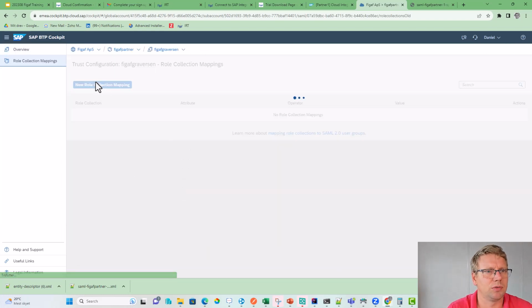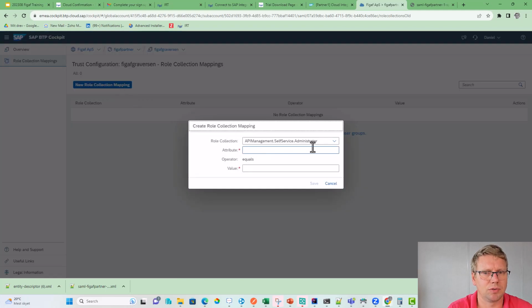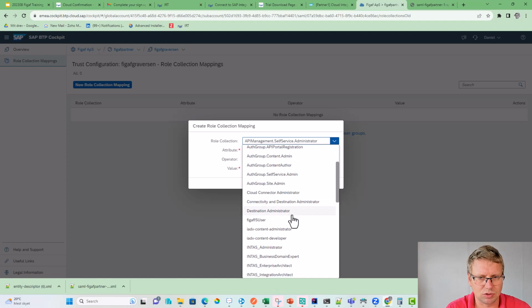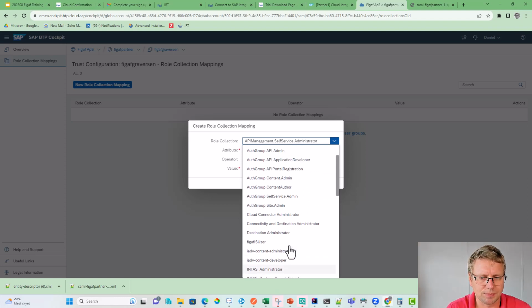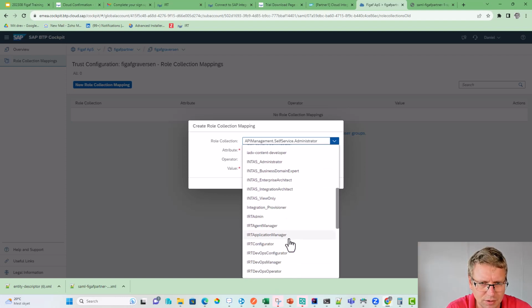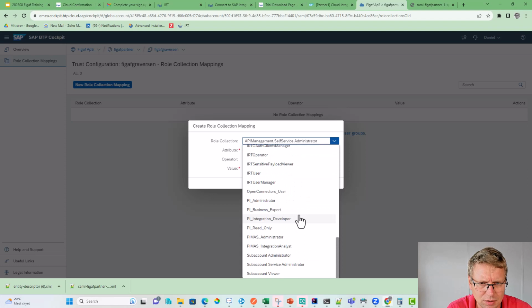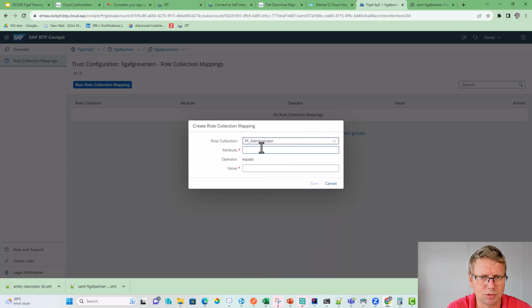We need to go into the role mapping here, and here we need to create some roles or connect some roles. So with this we need to say, okay, for this user there is an auth group developer. Is it called? So PI administrator. So PI administrator should be given if there's an attribute called groups that is called admin.